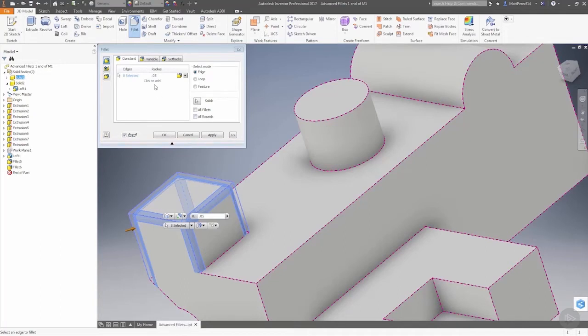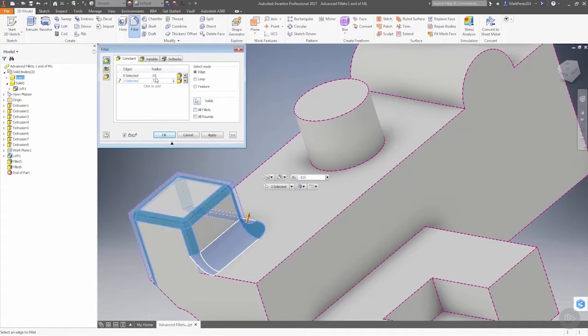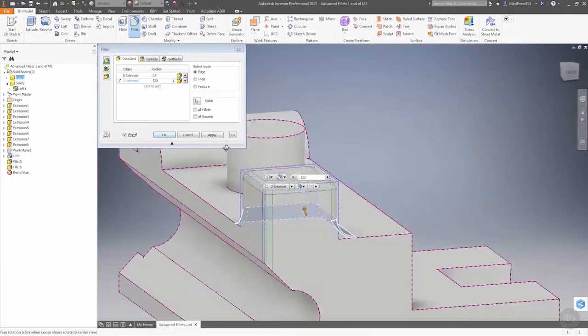Another benefit that we have here is we can click to add, and this allows us to pick a secondary set of edges, and we can even apply a different fillet radius here. So this is great because you can apply multiple radius fillets directly in the single feature, and you can carry this along all the way around the model and apply them all in one single feature.